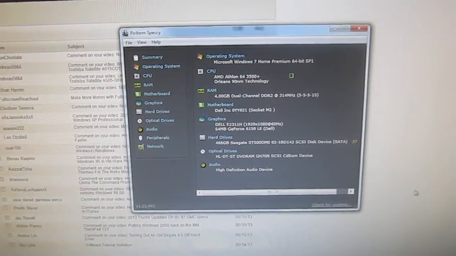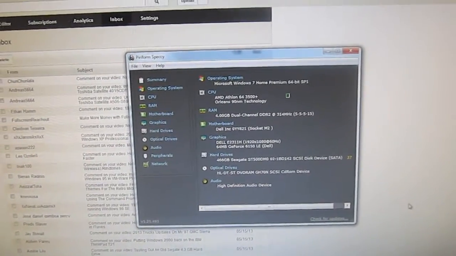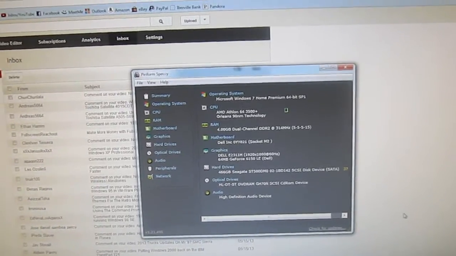What's going on, guys? As you see, I'm on the Dell Dimension C521, as you guys can see it. But anyways, I got an update I wanted to share with you.